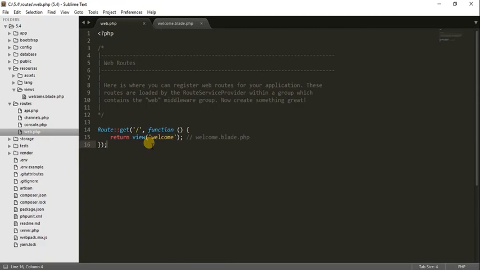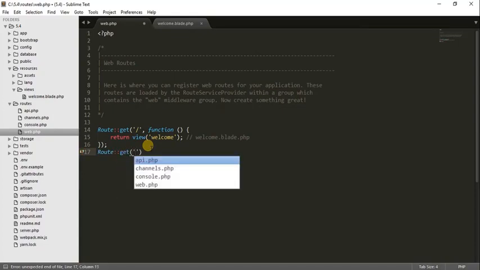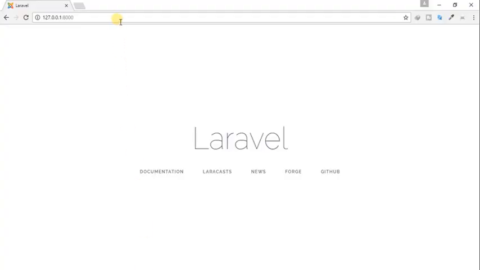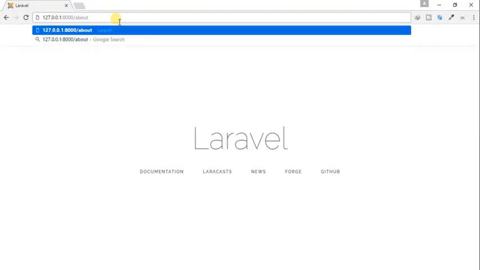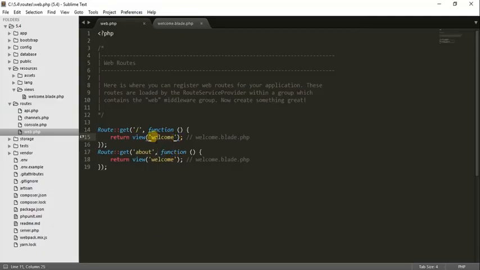Next, we will create another route by typing the same thing, but this time I will use about. That means we want to create an about page. For that I will copy this and paste it here, and in that route I will check whether this route is working or not. We go to that route and hit enter. If the route is correct, the about route also returns the same view, with no error, obviously. Just hit enter, and you can see there is no change. Why? Because in both cases we are returning the same welcome page.